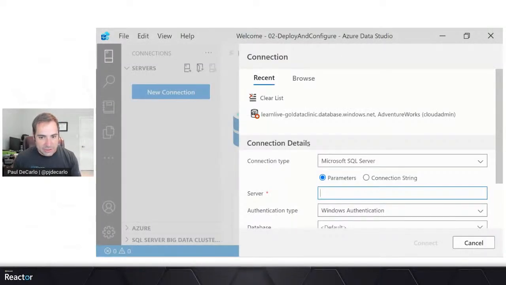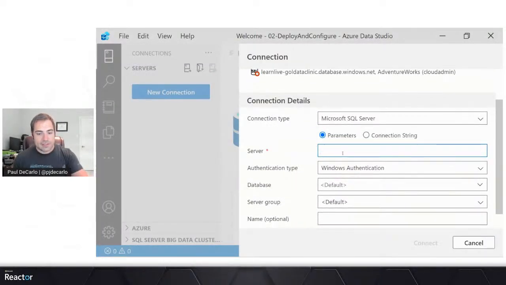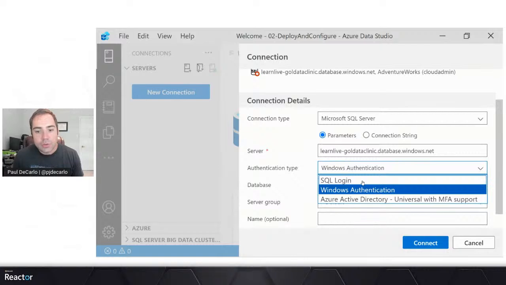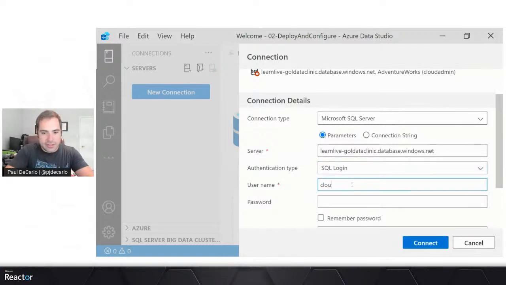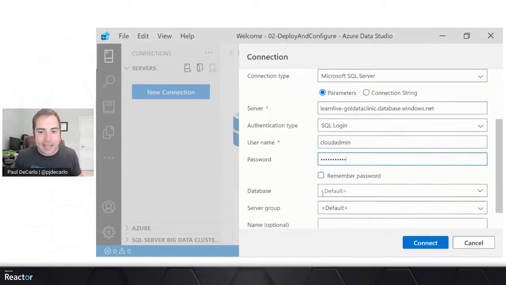So I'm going to select new connection, and we'll give the server of learnlive-gol-dataclinic.database.windows.net. If you don't know this URL, it's important to note that when the deployment has completed successfully, which ours is still underway, you can find this in the overview pane for your Azure resource, and I will show that in just a moment. We'll choose SQL login, and we'll use the credentials that we created during deployment, so that username and password, which should have been cloud admin and a password of your choosing.